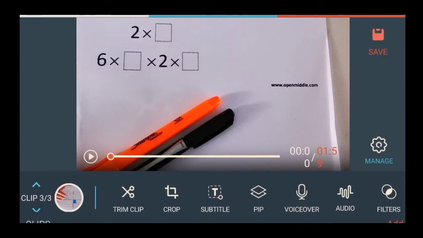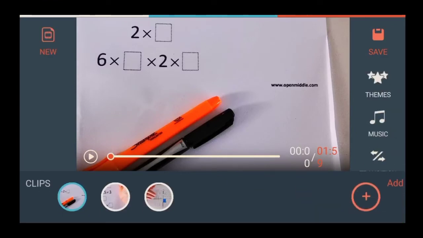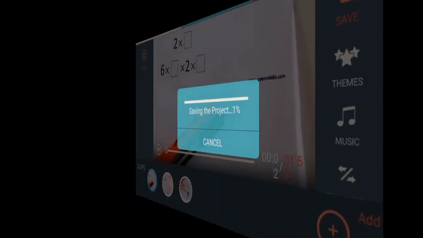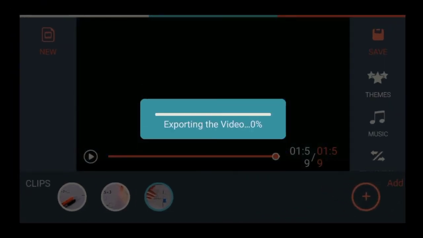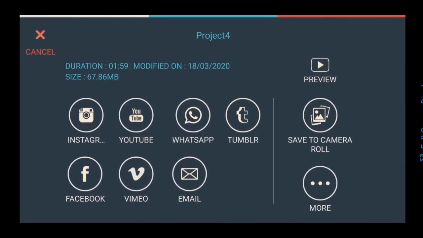Okay, so when you're ready then, you can go ahead and save your project. Once that project has saved, it'll export it to a video. You can preview it. If I press preview there, I'll be able to have a look and make sure I'm happy. You can save it to your own camera roll and then upload it to wherever it is you're uploading your content. It could be to something like OneDrive, Microsoft Teams, Google Classroom, Schoology, Edmodo, whichever one you're using.